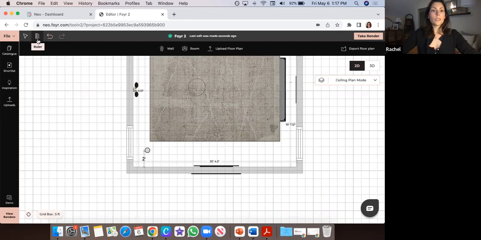And then I can do whatever it needs to be from this wall. So we'll just say 2 by 2. Let me undo that. I keep running on a diagonal. There we go. Okay, and then we can move this into place.